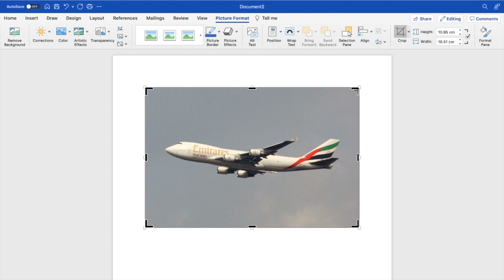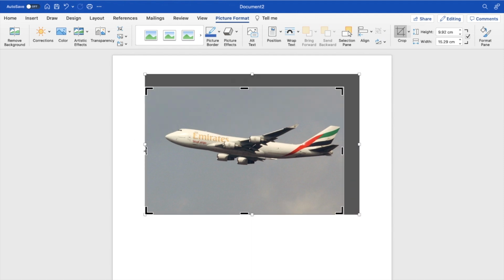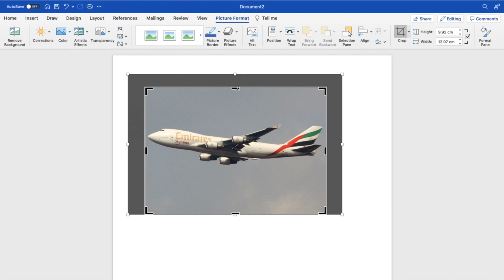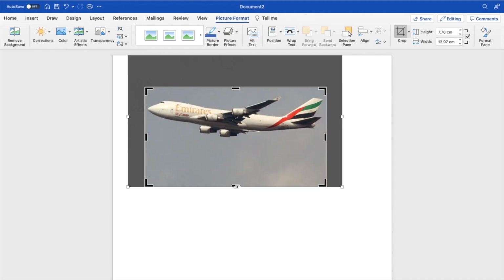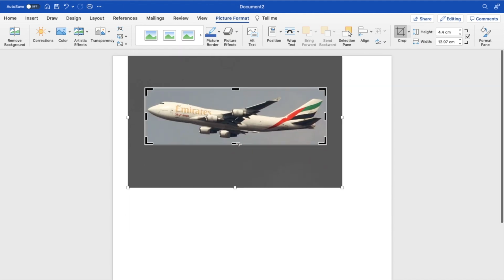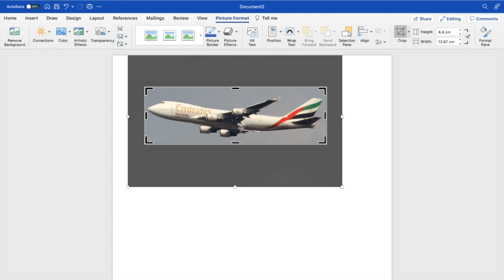So if you wanted to make it a little bit different, so maybe you want to have less background in this example and have more of a focus on the airplane, you can go ahead and crop right here. So as you can tell, the area that's highlighted, or the area that you can see, is what the photo is going to be once you're done cropping it.